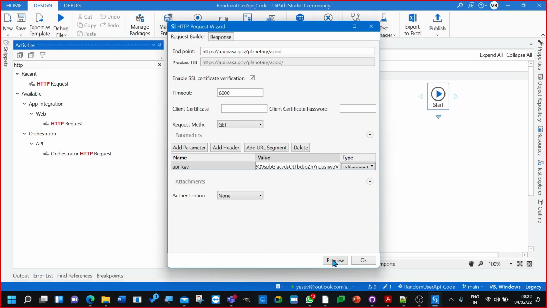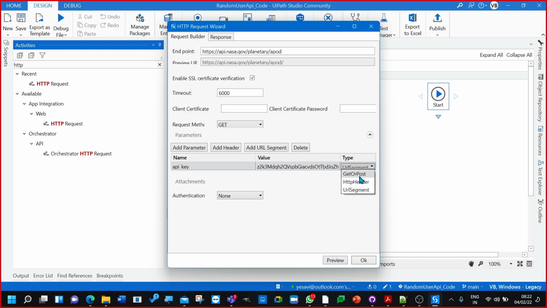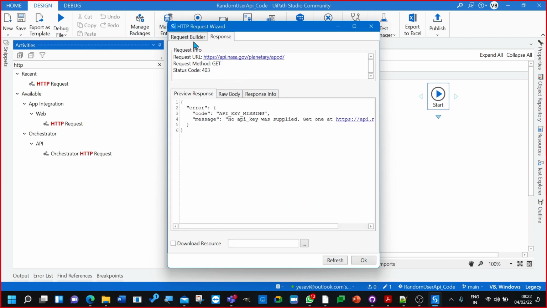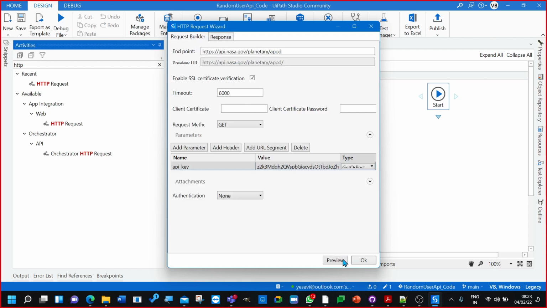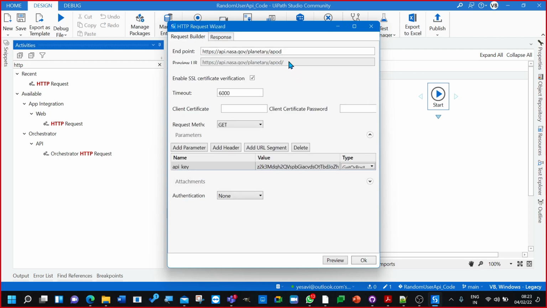Okay, and let's see with preview. So API key is missing is what it's saying. So this is not a URL segment. Let's see HTTP header. Let's see that. Again, no API key. Okay, let me just get out of the preview. Okay, so it is saying that we are not able to access this particular ID using these. So what is it exactly saying? Request URL, this one. If you can see here, this is the ID, right? APOD and then question mark and all the slash we have. So API key we have, APOD we have.